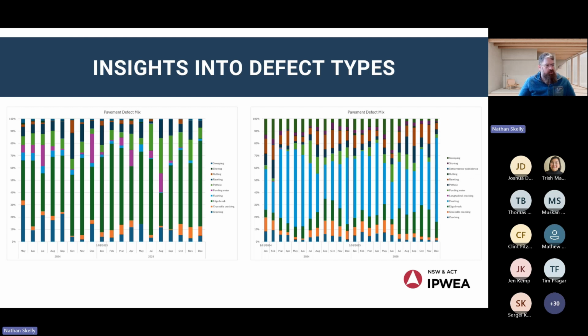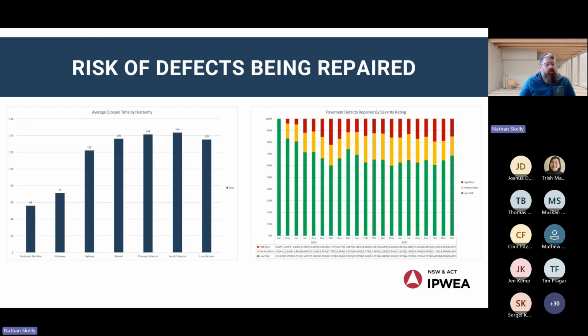This is what you can see when you have this level of data. It's not been economical to collect it. If you weren't going to do work on it, you never used to collect this information, whereas now you collect it just by driving around on your network, and then you can start to look at what opportunities there are to improve your network and improve how you do your maintenance based on the defect types that you see a lot of.